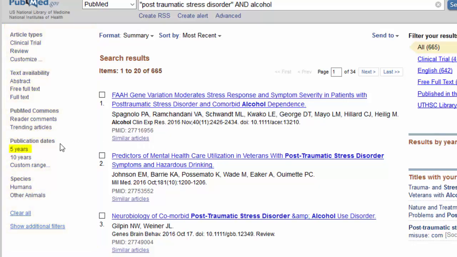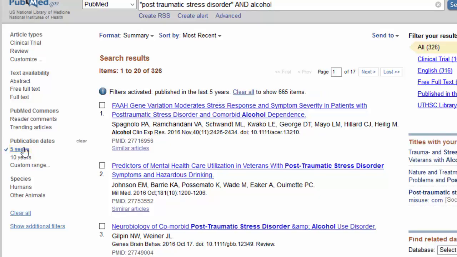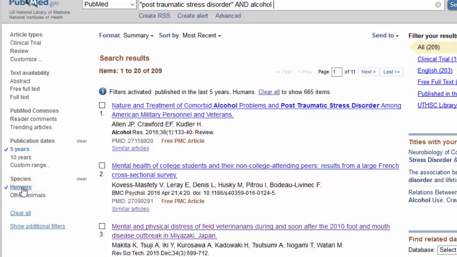If I click on publication date 5 years, it limits our search to articles published in the last 5 years. We now have 326. A significant difference. If we wanted to limit our search to studies done on humans, we could click species human, and we're down to 209 results.